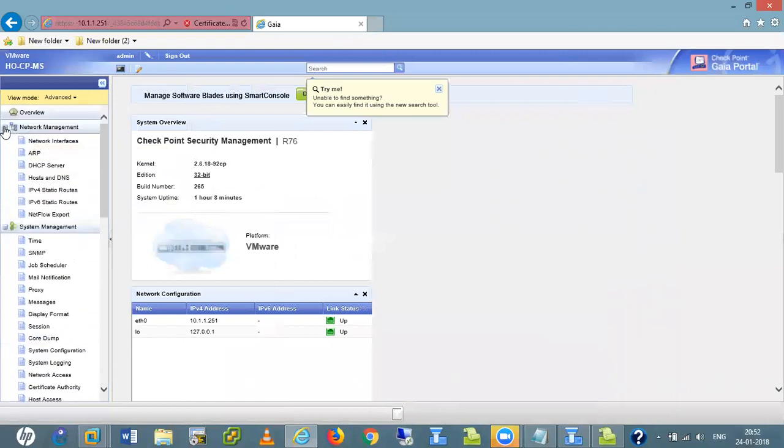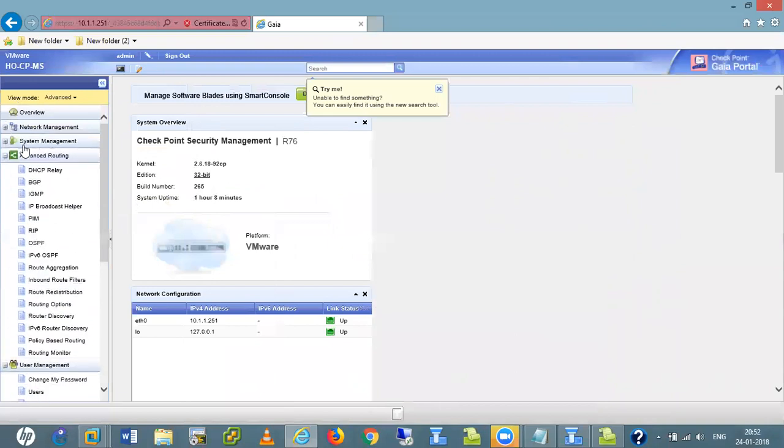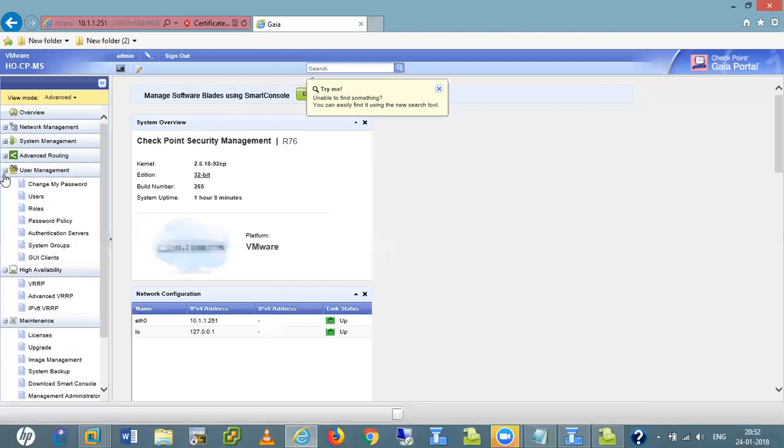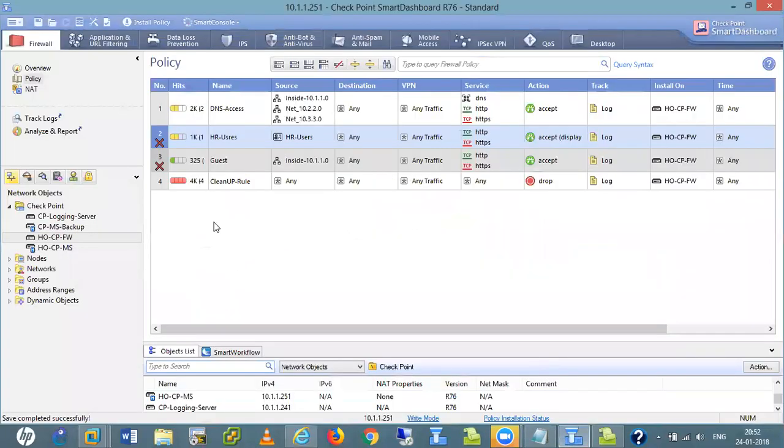In this dashboard, we will get System, Advanced Routing, Routing Information, System Management. These are the Gaia config. And this Checkpoint database, these are the configuration which is in our dashboard. That one we also got.